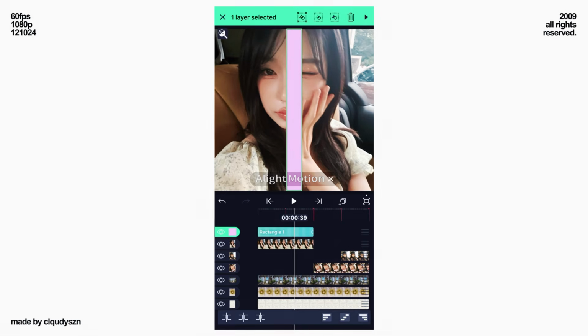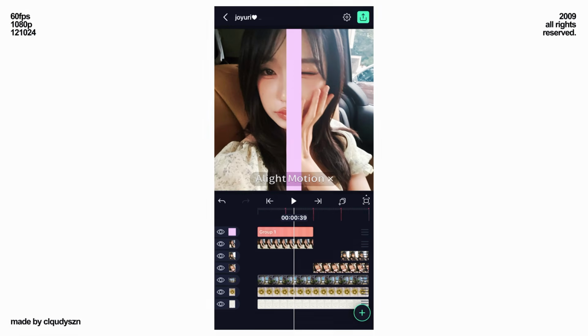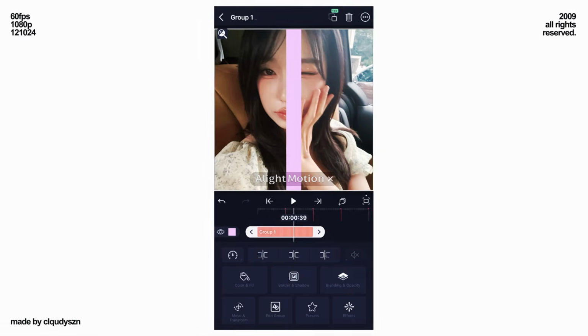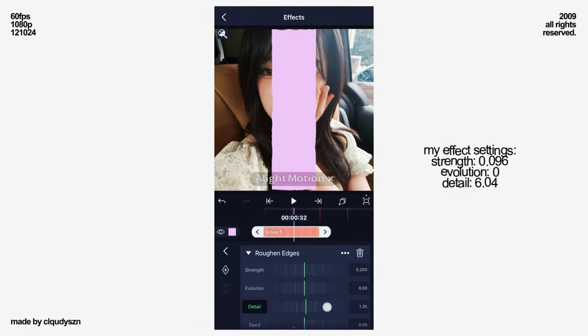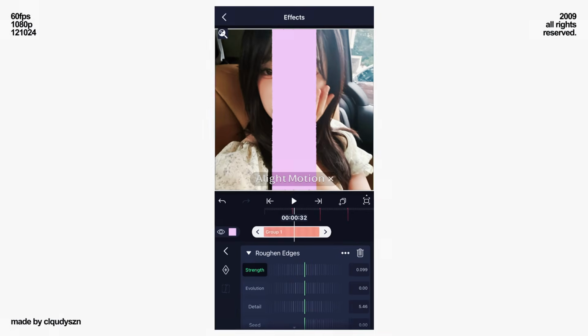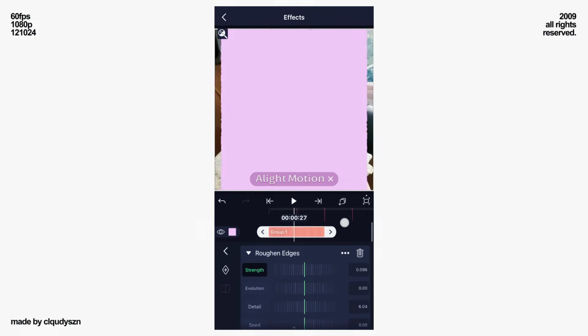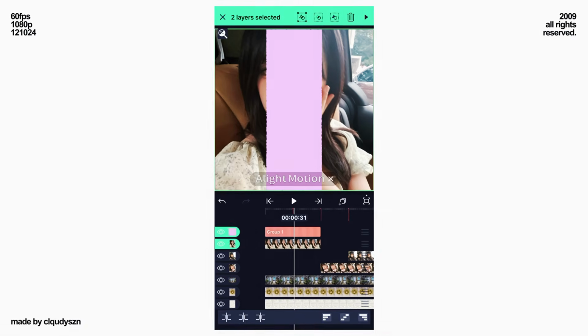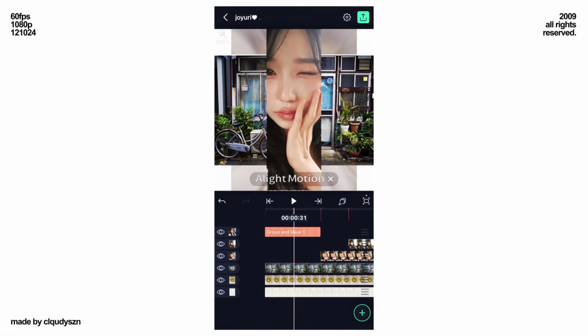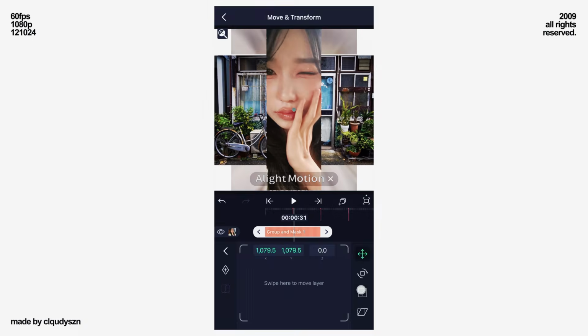Now press and hold on the rectangle and click on the first grouping option at the top. Now go to the group and go to Effects and add Roughen Edges. And then adjust everything. After you're done, select the group with the photo and click on the second grouping option at the top. And then zoom it in a little.